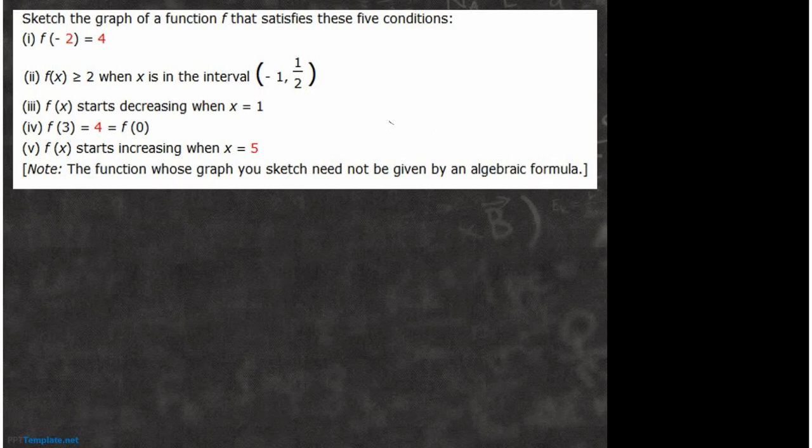All right, this one's a little bit harder. You're given some clues about how to draw this. And let's see. And you're supposed to draw it. So what you do is you take clue by clue and add it in.